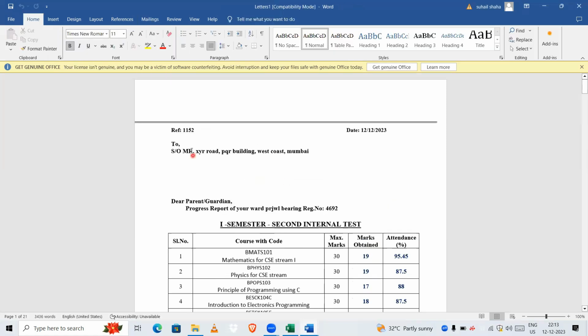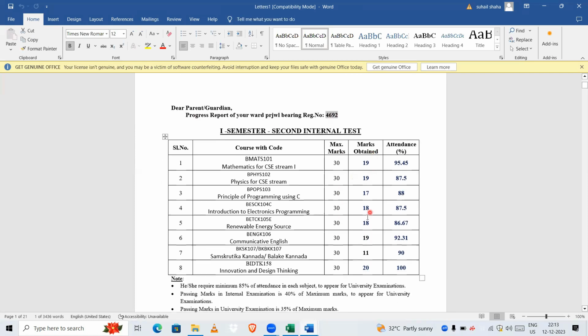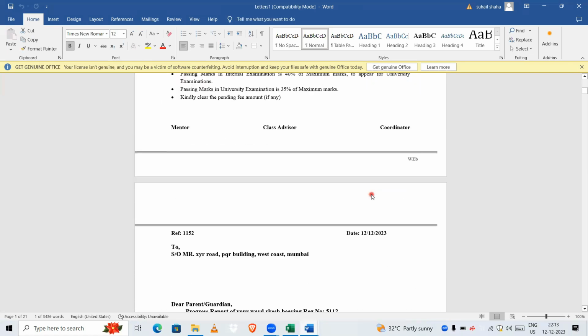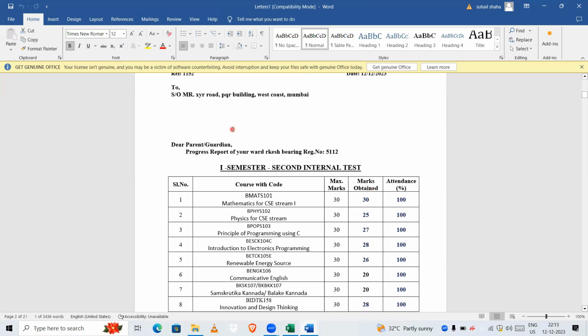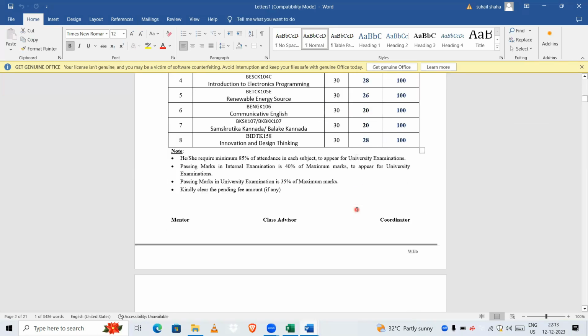So now here you can see to Mr. XYZ, Road, PQR Building, West Coast, Mumbai. This is a dummy address. And here you can see progress report of your ward, Prajwal, bearing register number 4692, and his marks are pasted in this. So now if we go below, next, here also we have the address. Next, your ward is Rakesh, his register number is 5112, and his marks and attendance percentage.